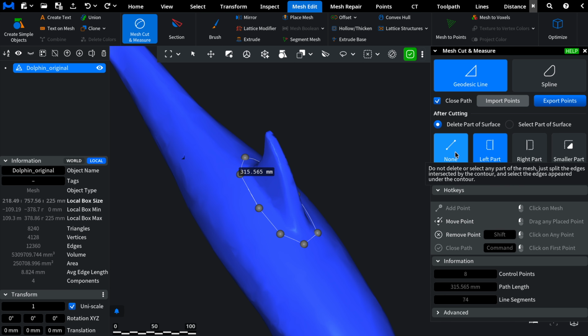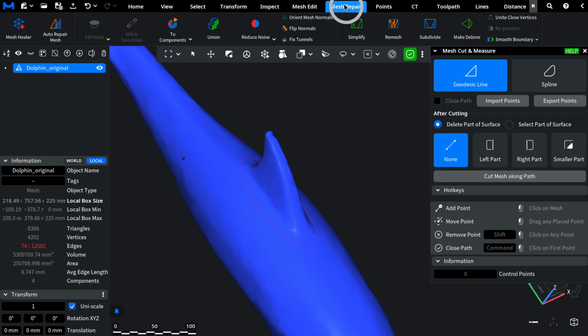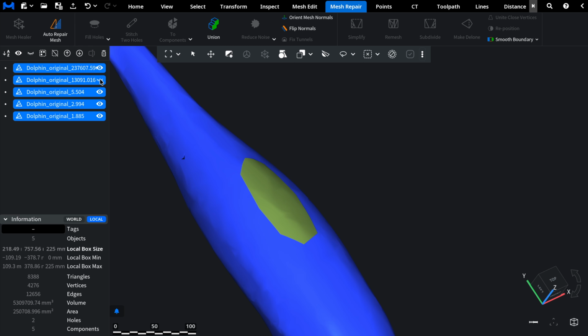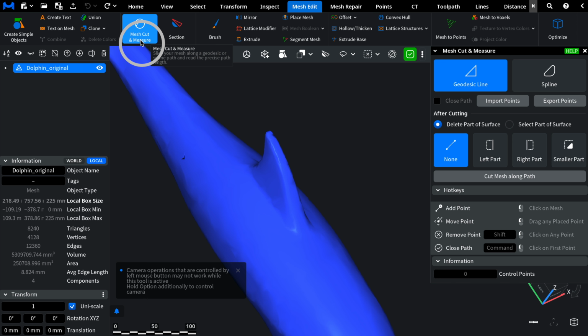Now let's take a look at the None option. With None, no geometry is deleted. The mesh is split along the contour, and the newly created edges are selected. To finalize the result, go to Components under the Mesh Repair tab. The separated components, divided by the contour, are now clearly visible as separate objects. We return to Mesh Cut and Measure and undo our previous actions.